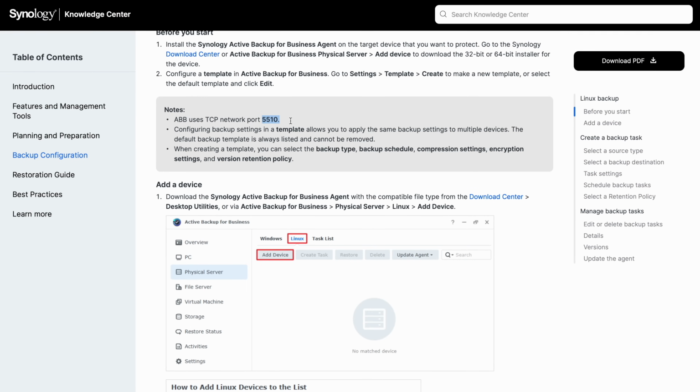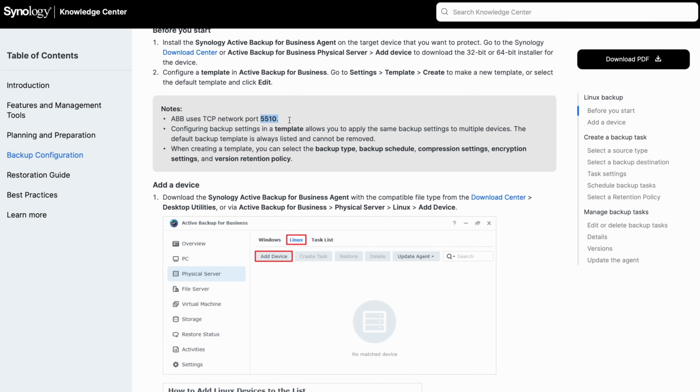So the first thing we need to do is we need to make sure that our AWS server is able to talk to our Synology, and we're going to be using port 5510 TCP for this. So if you wanted to, you could also, as I said earlier, set up Tailscale and use the Tailscale IP address. But for this demo, we're going to be using just standard port forwarding restricted to the public IP address of my Linux virtual machine.